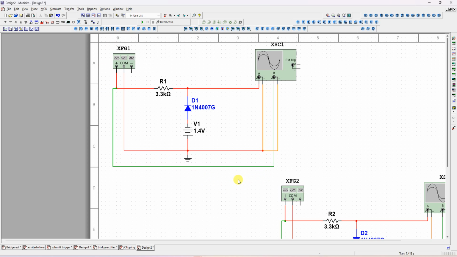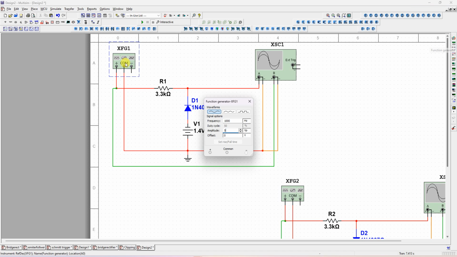Now let me explain once again how we place this function generator. On the right side, the second block is the function generator. After that, set this to a sinusoidal waveform, 1 kilohertz signal, 5 volts peak. Okay, positive 5 volts it will come, negative 5 volts it will come.